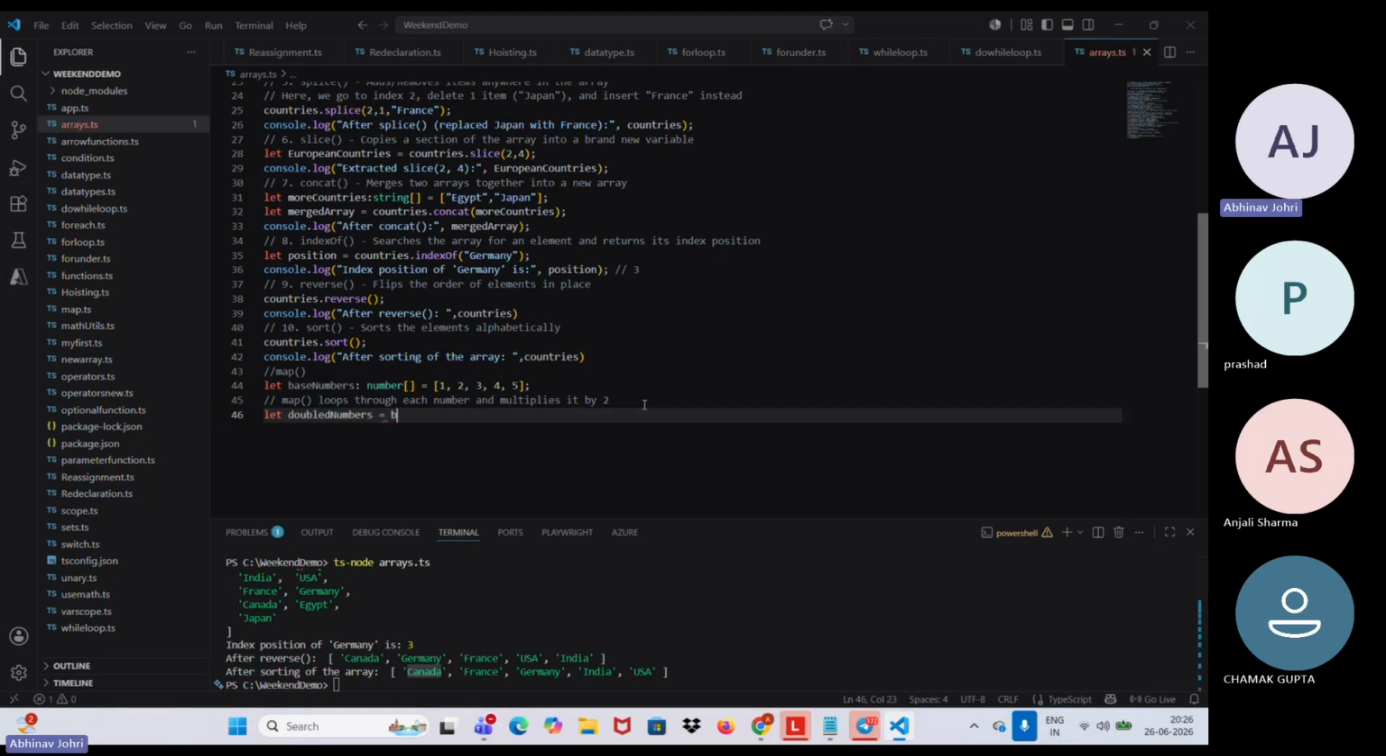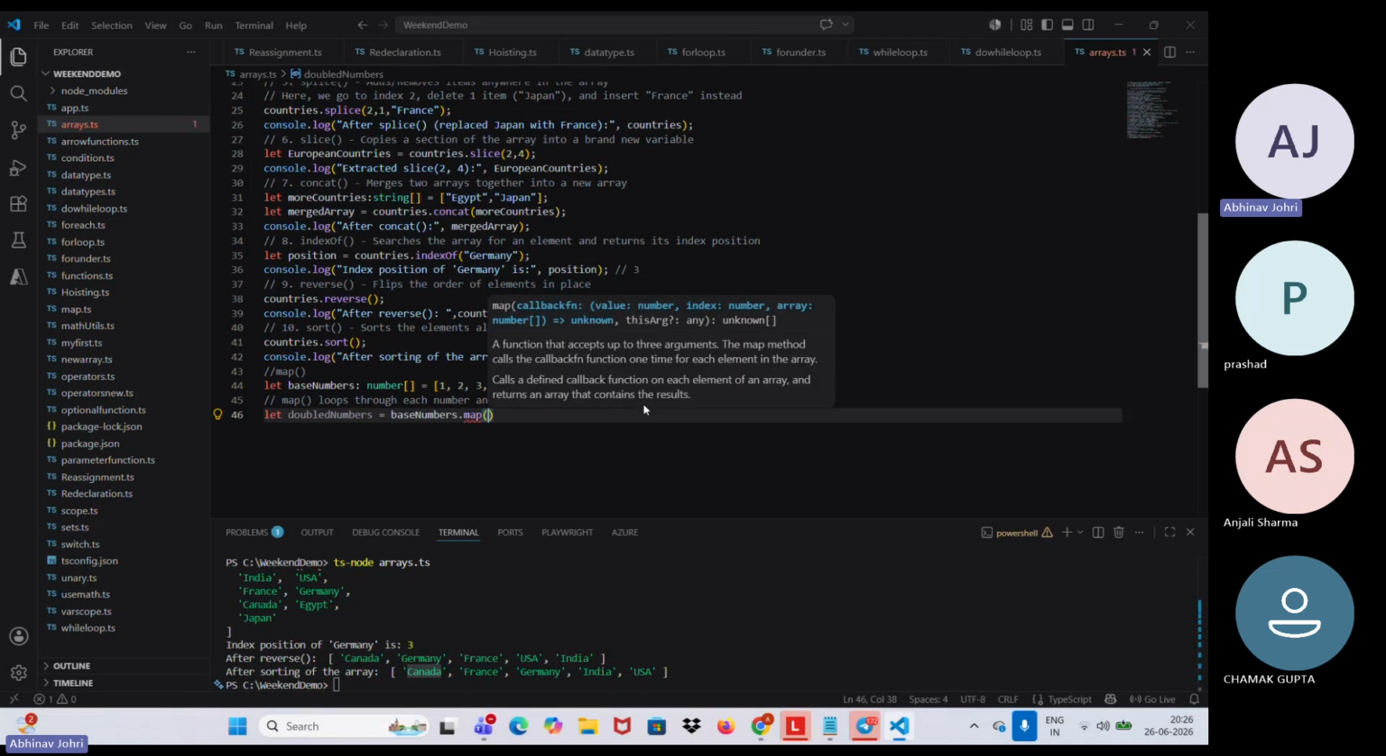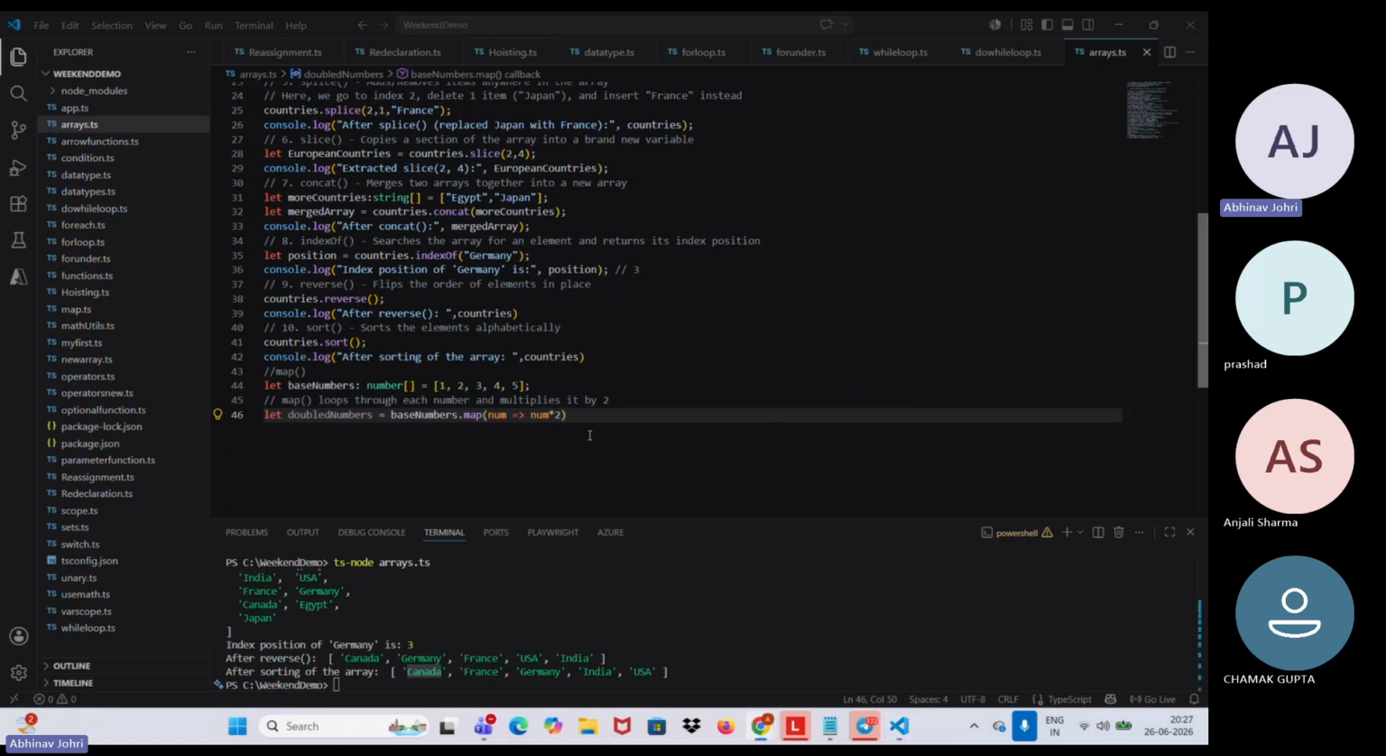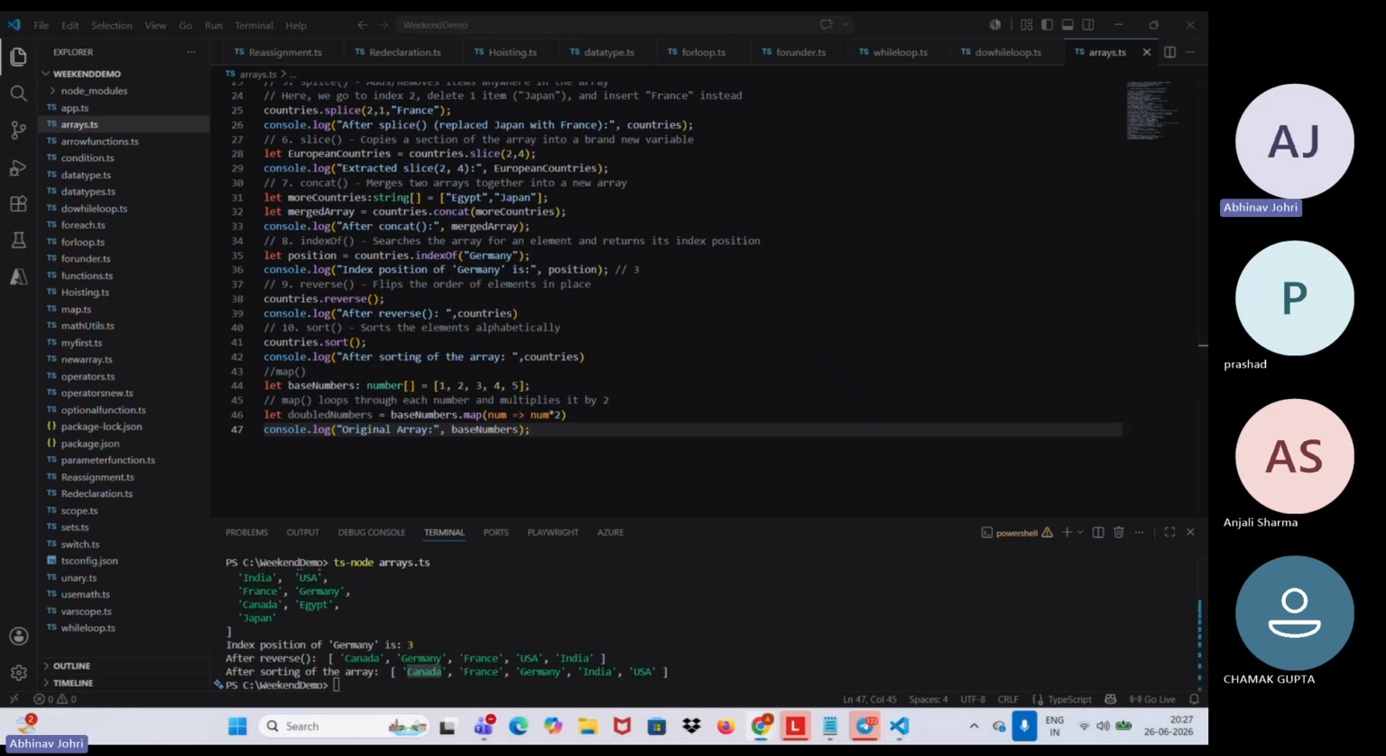So here I write let numbers is equal to baseNumbers dot map. Now map will go through each and every element. So num, this is the function, an arrow function. I will teach it in more detail. Num into 2. So it will take one number at a time from here and multiply it by 2. So 1 into 2, 2 into 2, 3 into 2, 4 into 2, and it will store it in double numbers. Now I try to print the original array, that was our base numbers, and I try to print our transformed value.